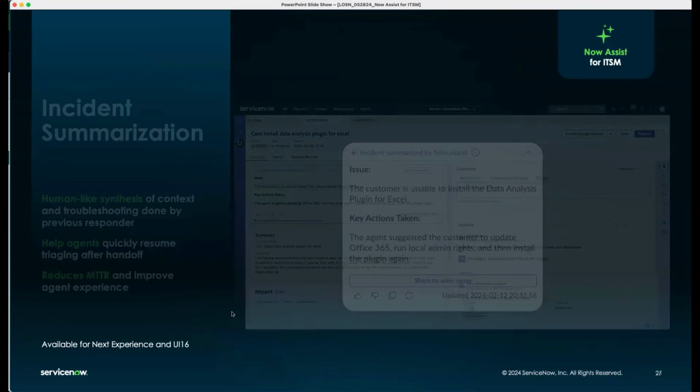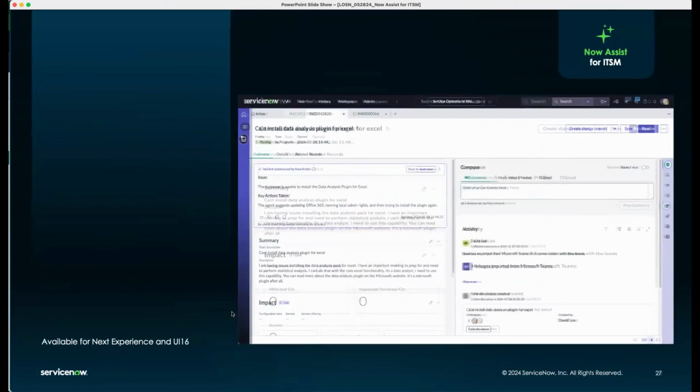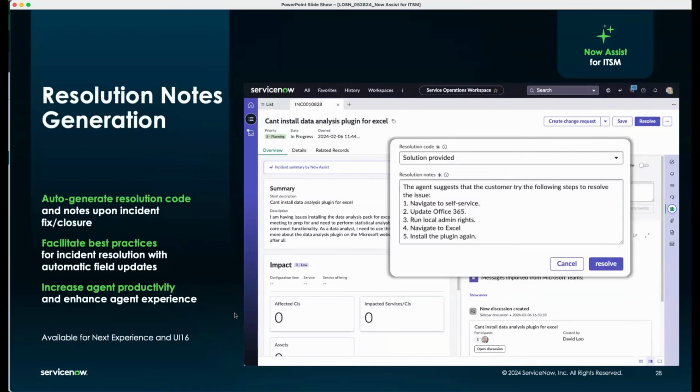Nothing new, I'm going to skip this. Just be sure that this is all available. Resolution notes generation. Nothing new there. It's already available. But if you think about it, it speeds up the whole process of the incident lifecycle.